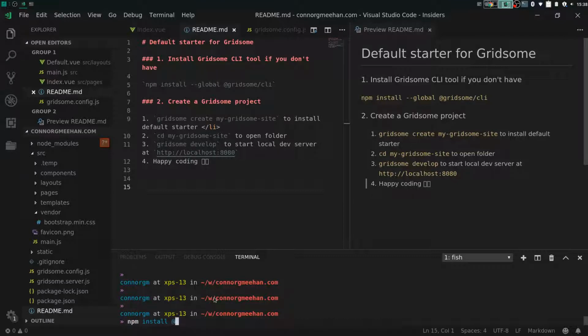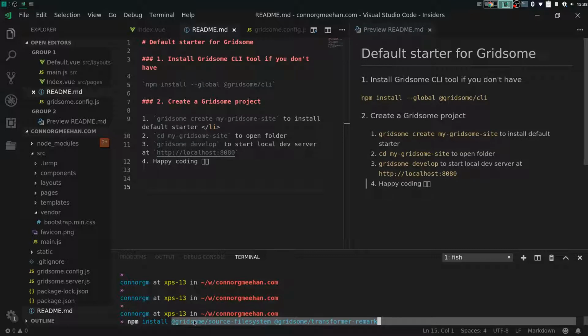The first one is @gridsome/source-filesystem and @gridsome/transformer-remark. Source filesystem allows us to access the file system as a data source, and transformer remark converts markdown files into HTML that we can render on the website.